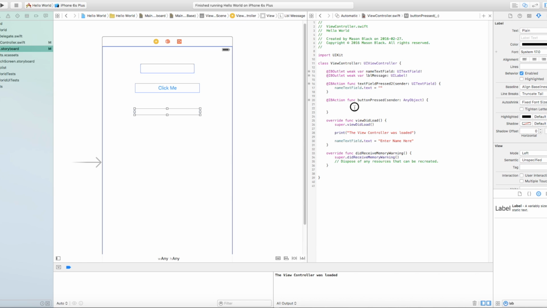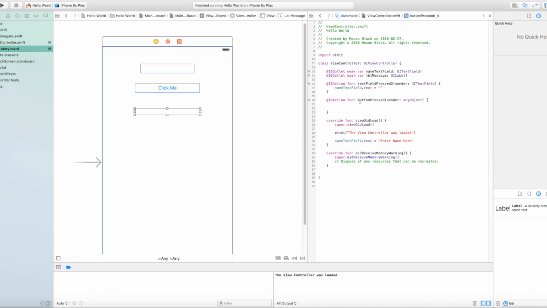And what I want to have happen is when I press this button right here, it jumps into this function, the IB action, the interface builder action for that button. And I want to do a couple things. I want to grab and make sure that I have the name that someone typed in here. So I'm going to be storing that inside a variable.